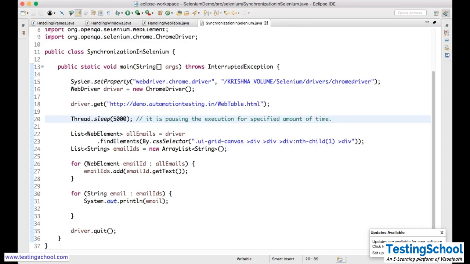Your execution time is very high. Let's assume you have 10 such scenarios and each takes 1 second, you are wasting 4 seconds each. 10 into 4, 40 seconds you are wasting. If our application is very big and there are 100 or 200 such cases, you are wasting so much time. This is not a best practice. So using thread.sleep is not a best practice. Try to avoid using thread.sleep as much as possible.